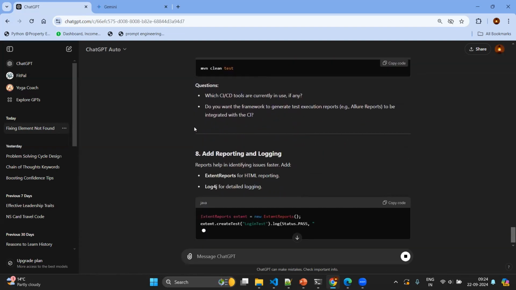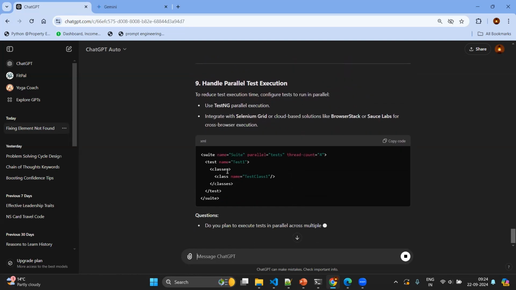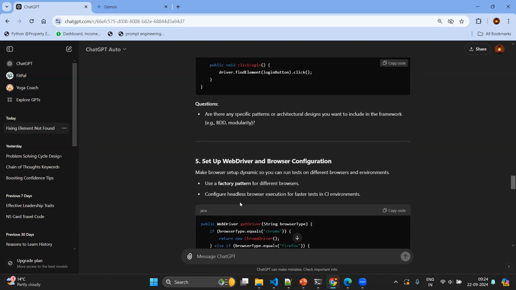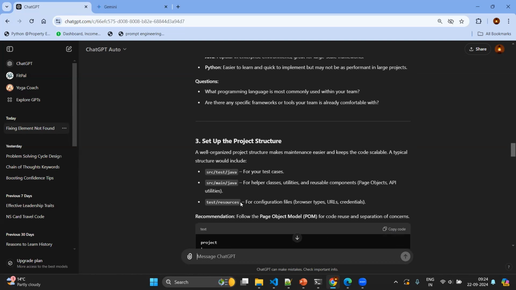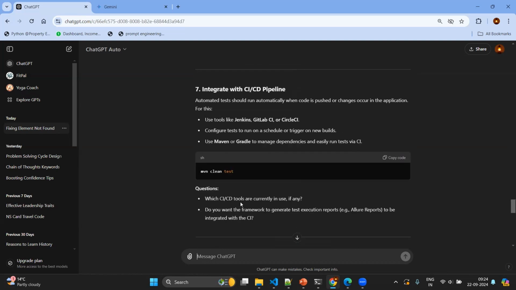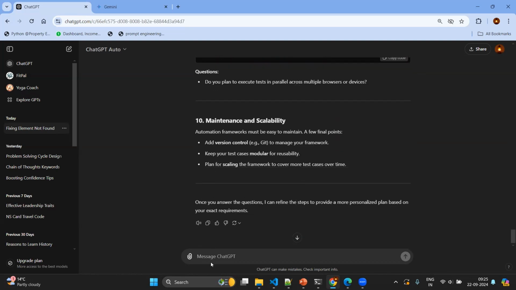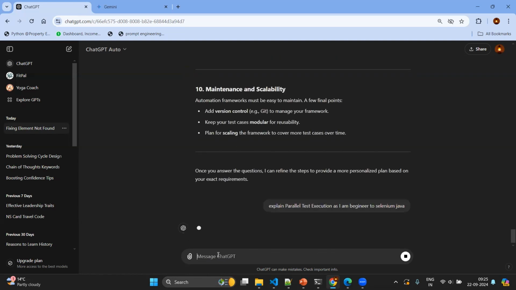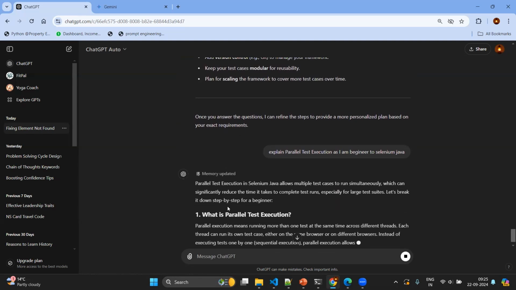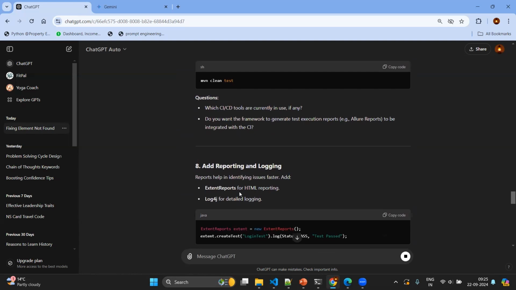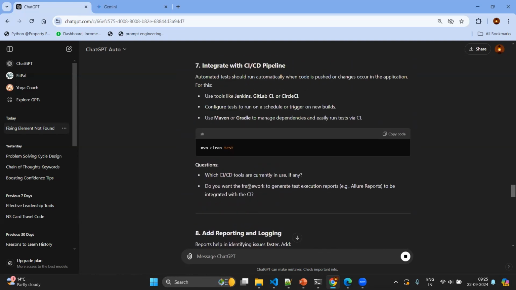And here also you can ask some more questions, like which CI/CD tools are currently in use. Add reporting, parallel test execution. Sometimes you may not have an idea about all these steps, but if you frame the prompt correctly, you will get clear instructions step by step. Now let's imagine you don't know what parallel testing is. In this case, you can note down all these steps and ask, as I am a beginner in Selenium Java. Now you will get a clear explanation of what parallel test execution is and why it is required. So like this, if you have step-by-step logic, you can get deeper into each step to understand further.